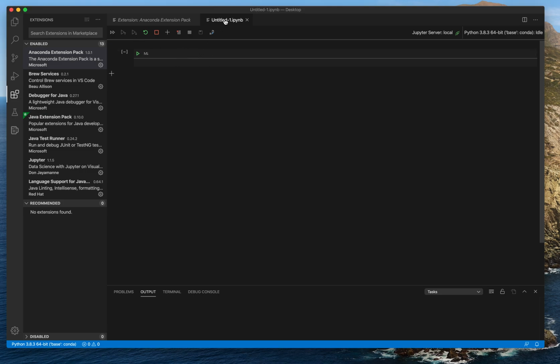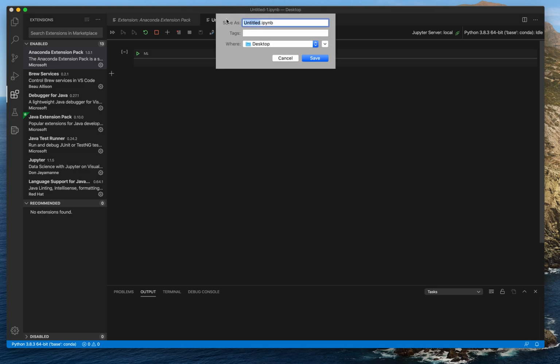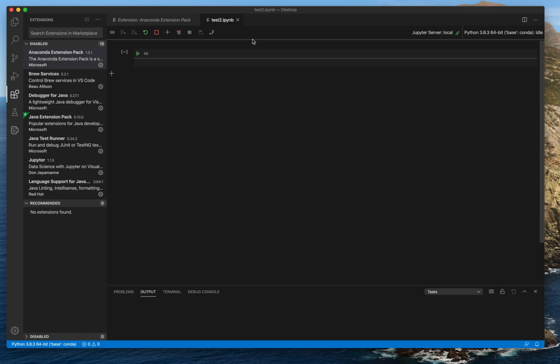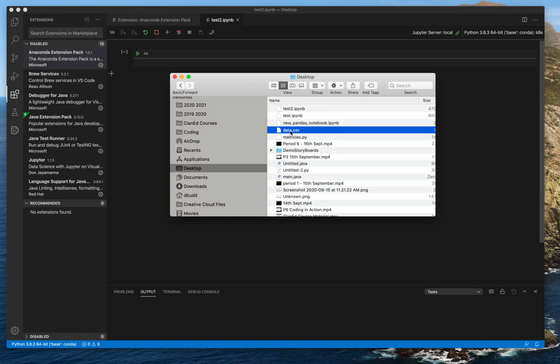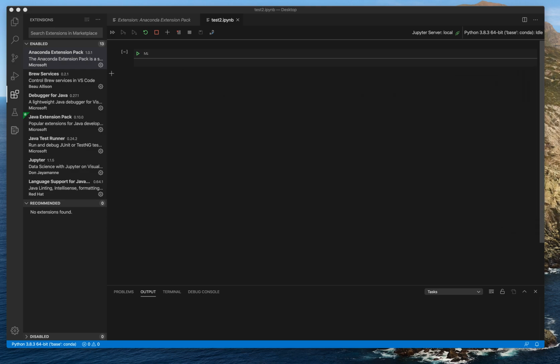Okay, first thing I'm going to do is to save this, and I want to save this in the same directory which I have my data. I have made data available for you in Schoology, so I'm just going to call this test number 2 because it's not the first time I've run through this test. Okay, and making sure that it's in the same directory as my data because we're going to import this data in a little bit.